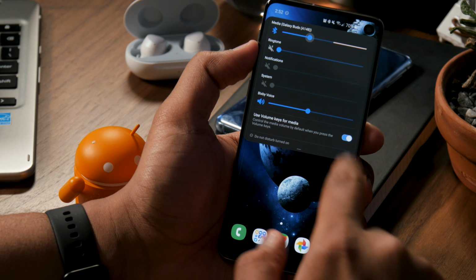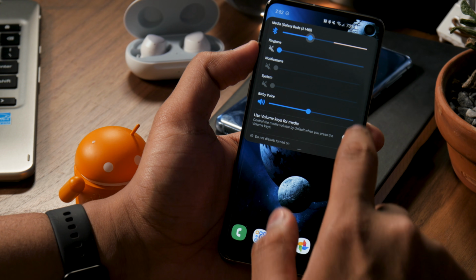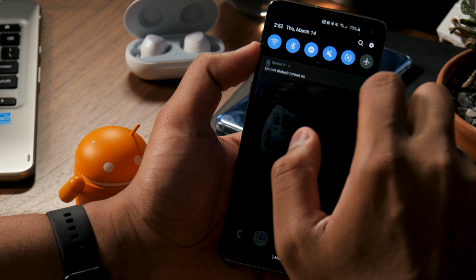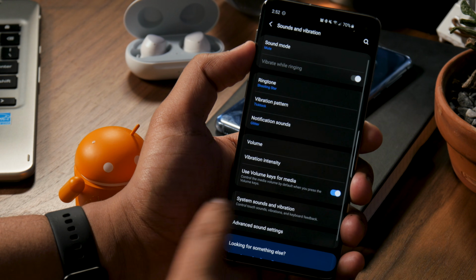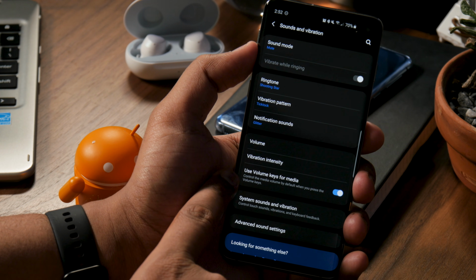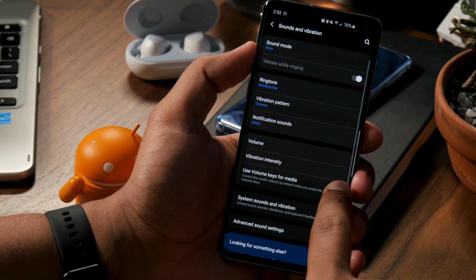Now, of course, you can always change that back by toggling that off. And of course, there's another way to change this if you go to settings, sounds and vibration, and you can see the same option over here, use volume for media, that you can toggle on or off.